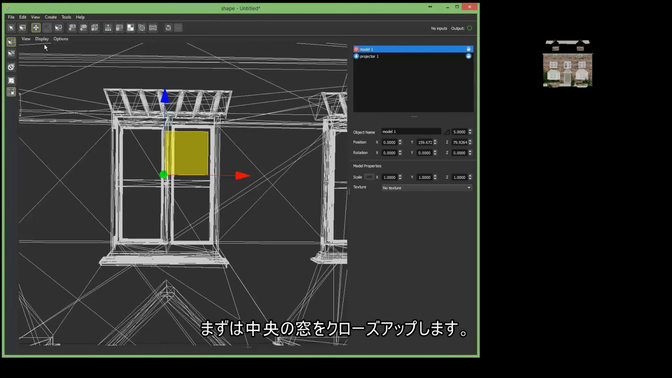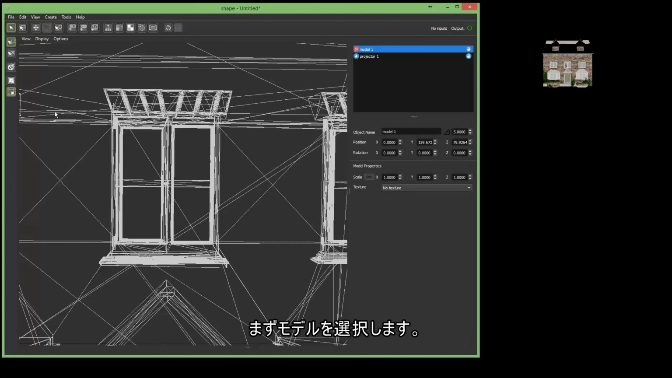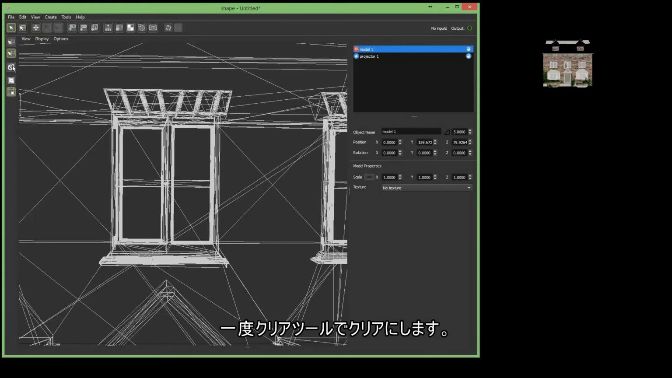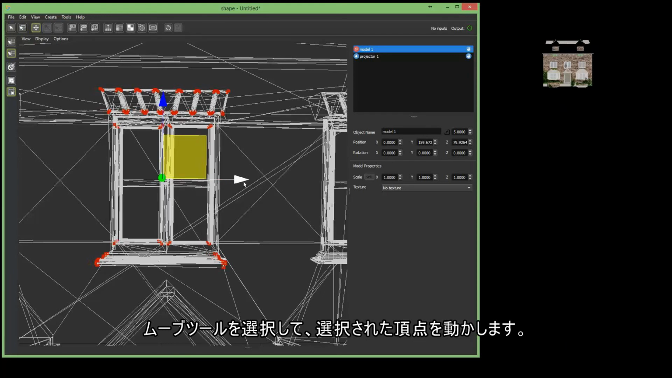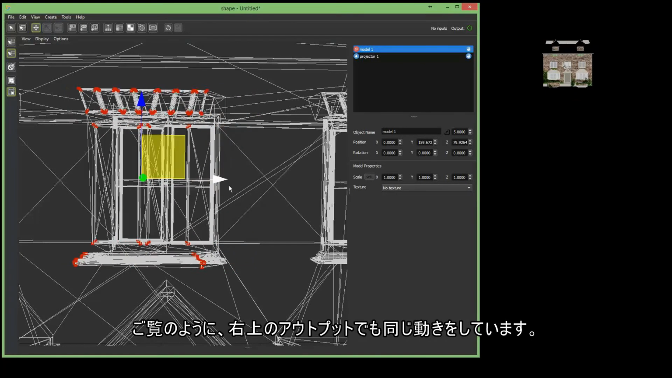So what I'll then do is I'll select. These are selections. I can either select individual vertices. That will be quite hard. Oh no, so this is model selection, and the model is now selected. But what we want to do is switch to the vertex selection tool. Now I can select individual vertices, but that's a bit hard work. So let's clear that again. This is the clear vertex selection. And instead use the rectangle rubber band selection. So now I can draw a rectangle around the selection, and now it will select all the vertices inside that selection. I can switch to my move tool and now move all the selected vertices. And as you can see on the right hand side on the output, the same thing happens there as well.